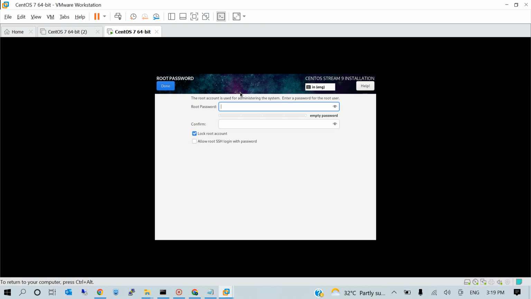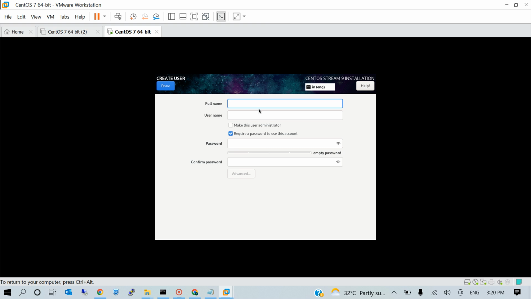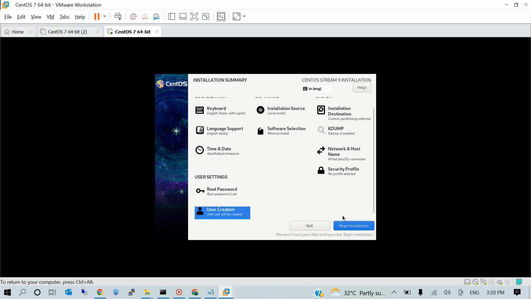I just take root as the password. Okay, you can see here. You have to click done twice, and you can create a user from here also. So I just create one user. The user password is also the same. Click on done. You have to click done twice.